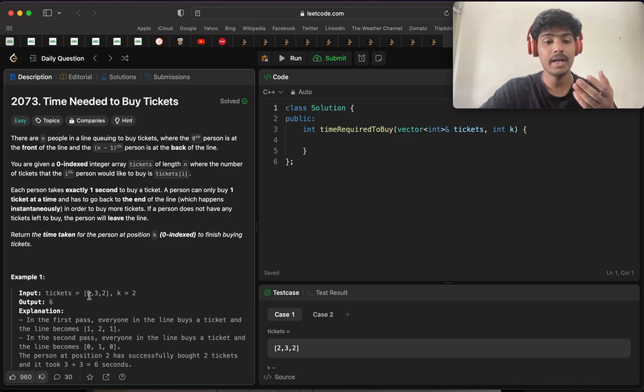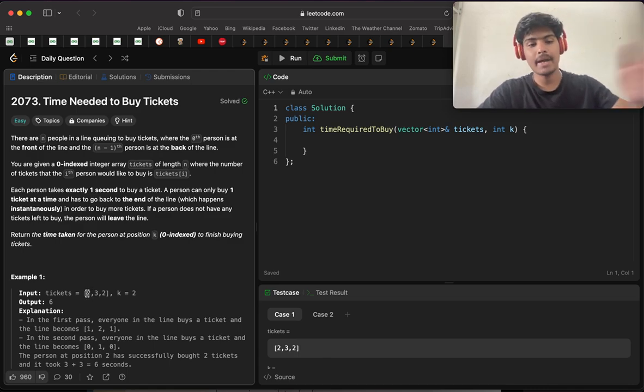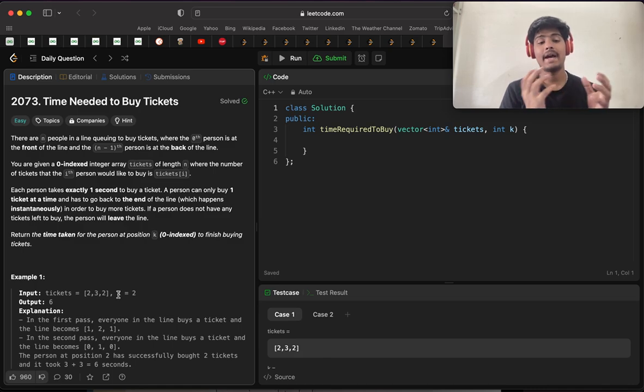And we know that if we want to buy a ticket, then we need 1 second to buy that ticket. So if we apply the loop, firstly it will be 1 2 1, and the time is 3 seconds, then again 0 1 0. Now it is 0. So now we add up the time of that particular ticket buying. So here the time will be 6 seconds.